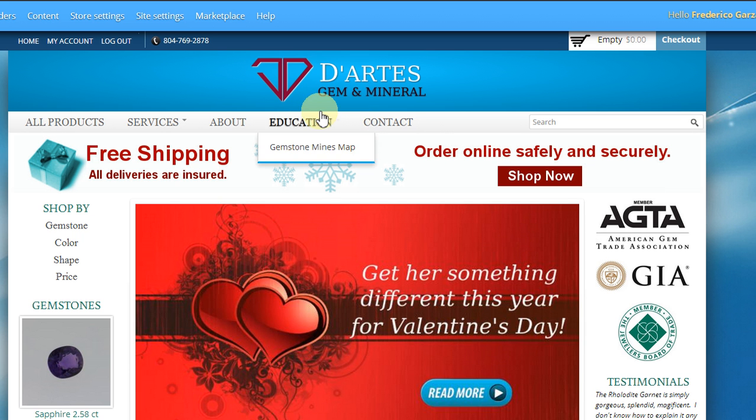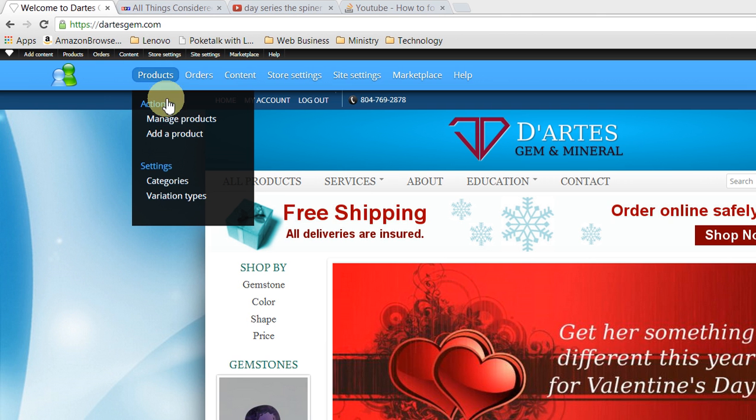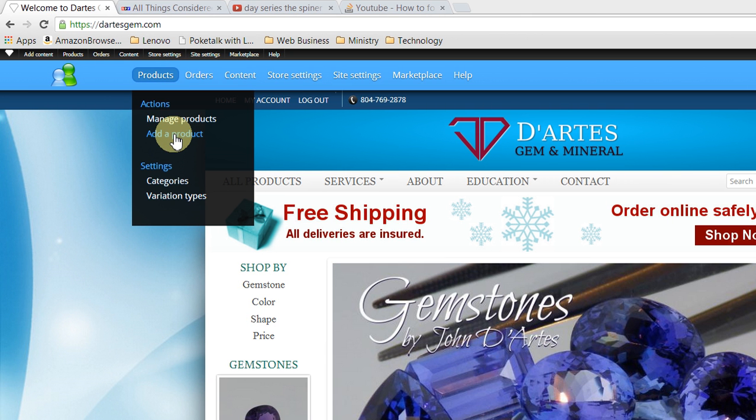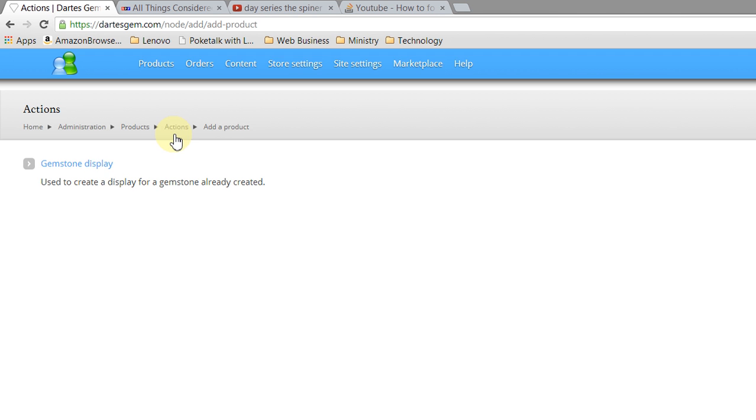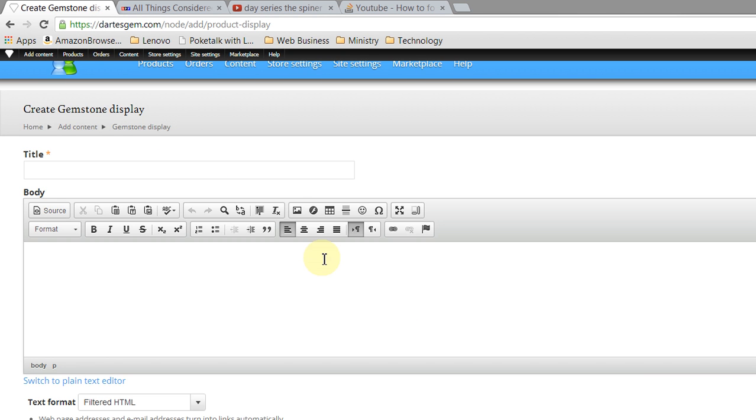So in order to do any type of inventory work, you always hover over products, and we're going to add a product. And there's only one type of product on this website, and that's a gemstone. So we'll click Gemstone Display, and let's pretend that this is a ruby. And let's say it is 8.88 carats.